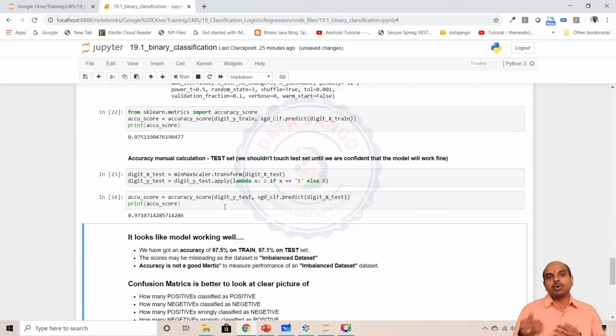So we will see more clearly what an imbalanced dataset is, and why the accuracy measure will not work. If the accuracy measure will not work, where to go? We have confusion matrix, precision, recall, F1 score, and we'll see how they work and how they give you an assessment of how the model is working.